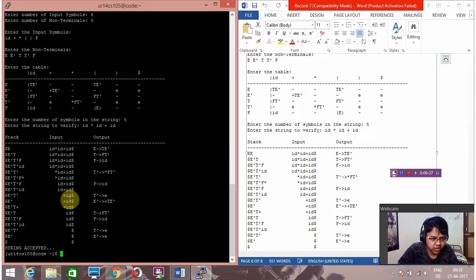Similarly, towards the last, when E dash is present and there is nothing in the input, only dollar remaining, then E dash produces epsilon, that means a null value. So when these match, it produces nothing. Later, in the next step, the dollar of the stack and the dollar in the input string match and are popped out. As we can see, the string is accepted.